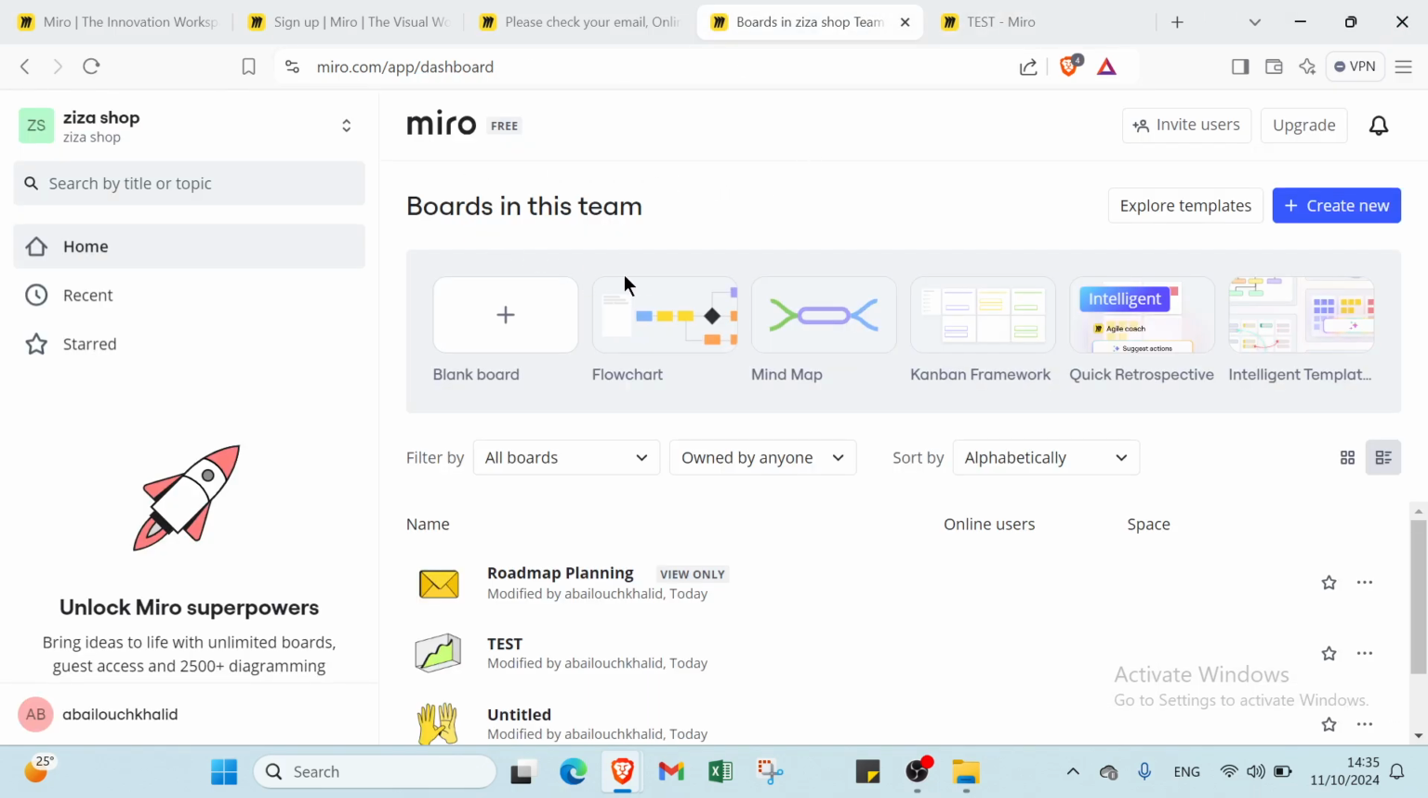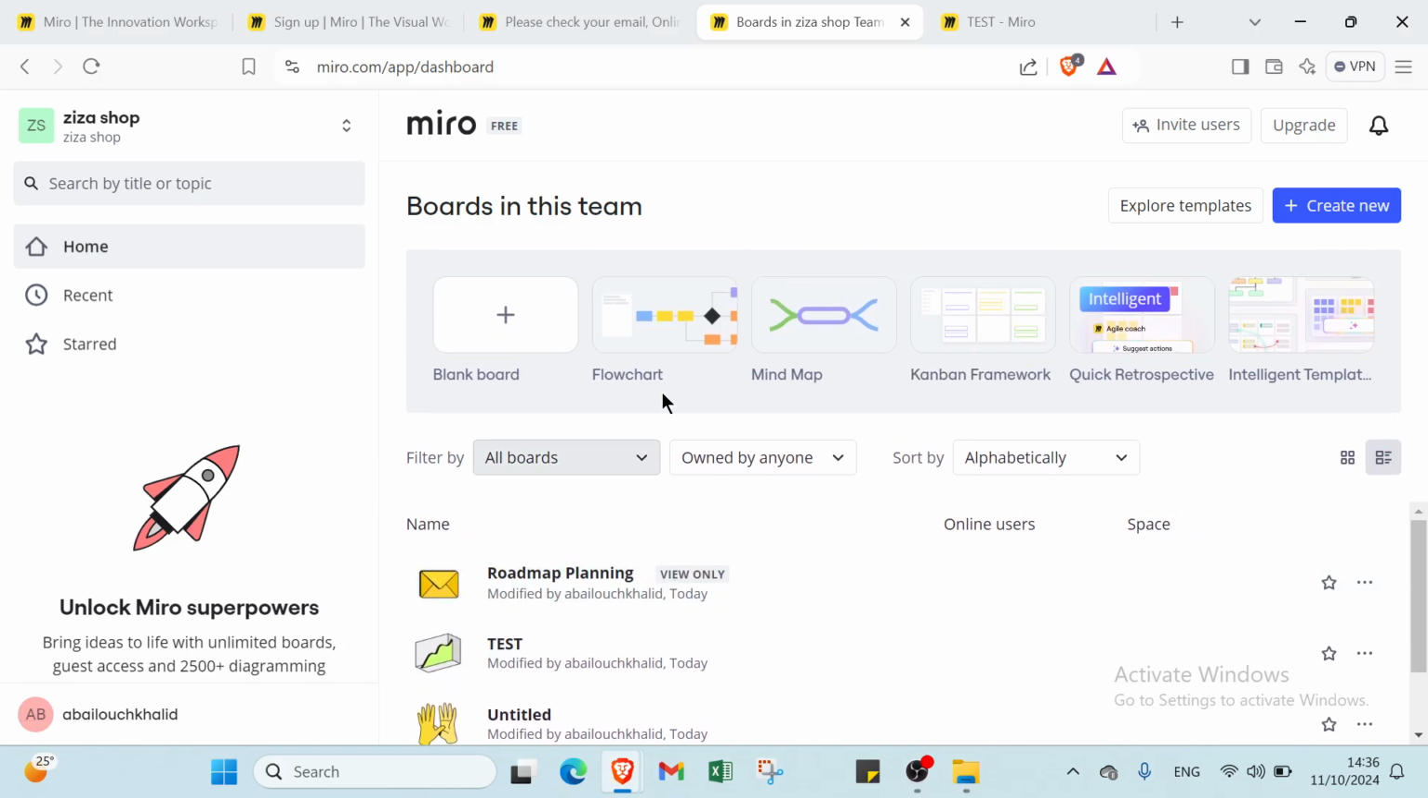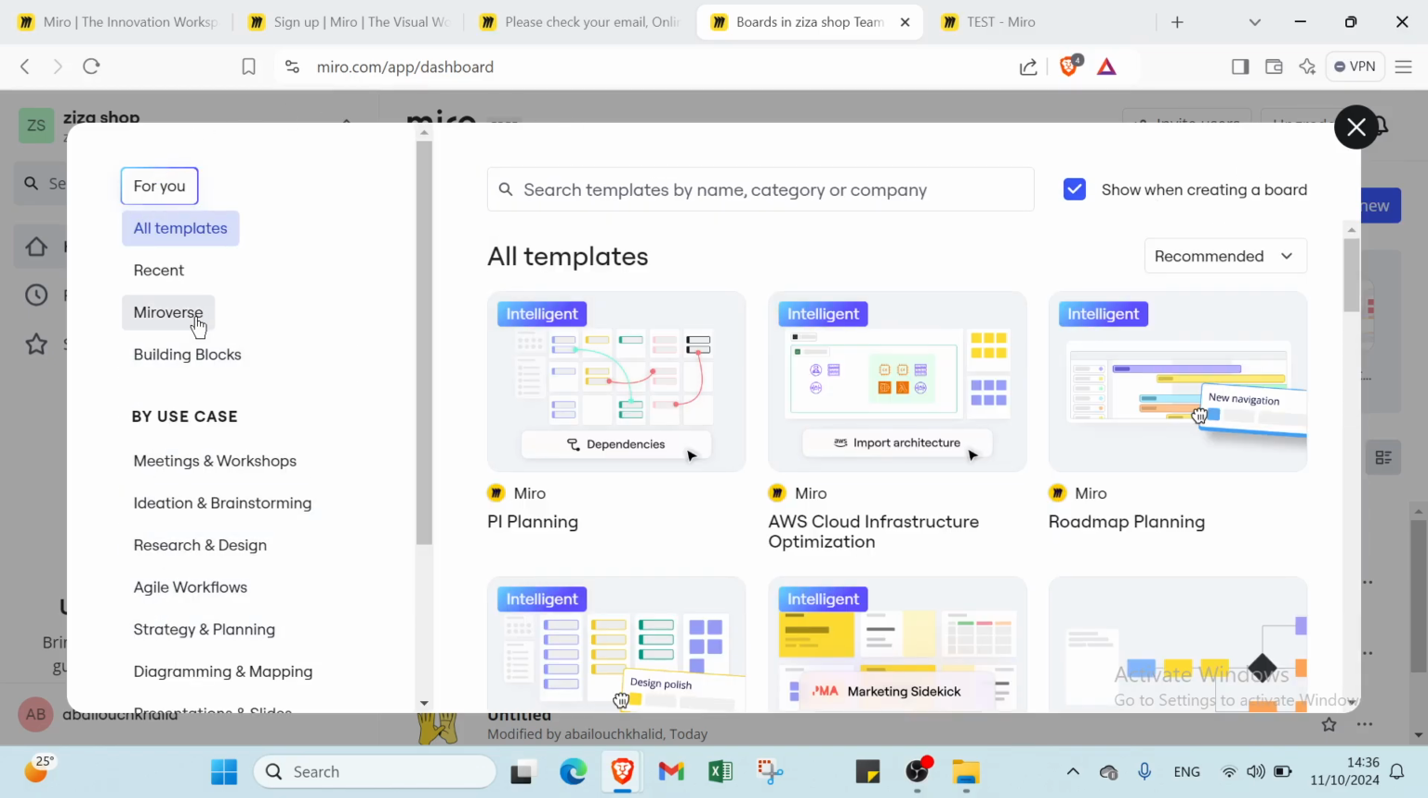So here we have the boards in the team. The first one we have is blank board, flowchart, mind map, Kanban framework. Then we have here quick retrospective and tools and templates, and we have Kanban framework. In the explore templates, we have various niches. You can choose the one you want.